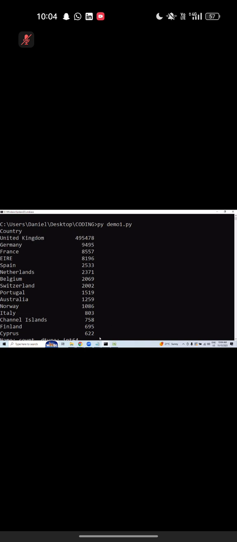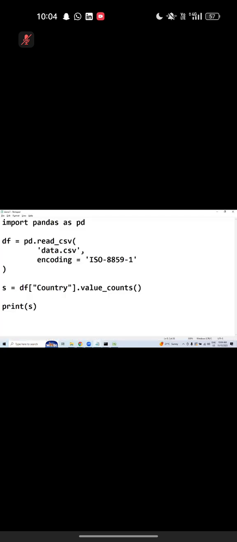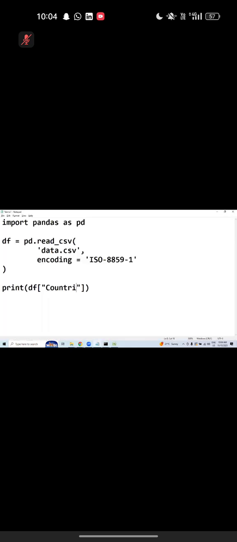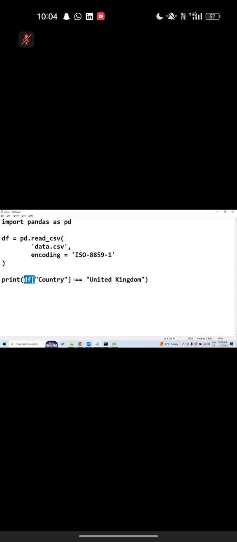Let us try to apply. I hope you already know. First of all, print df of, get the column name. What is the column name? Country. Equals to UK. Now you will get the result as a boolean. Assign it to one variable, condition.